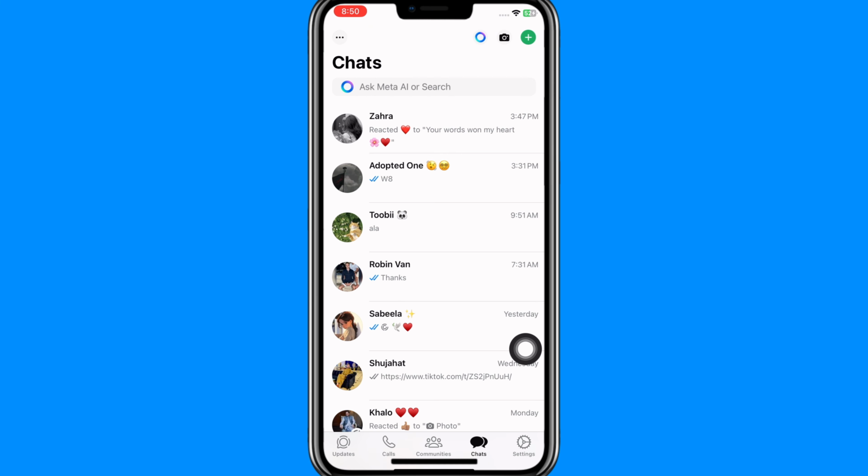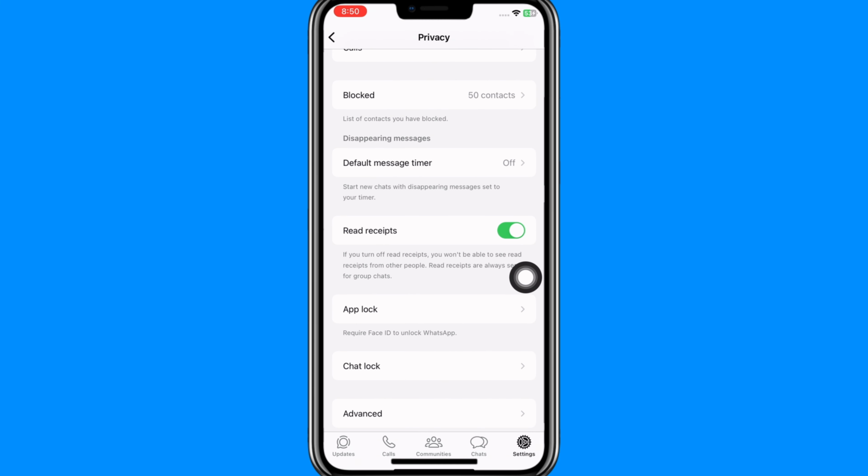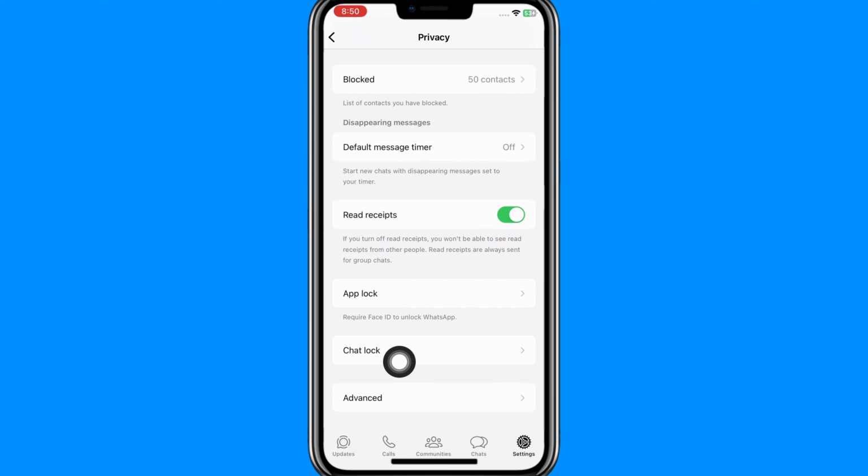For unlocking chats, here at the bottom right you have the option of settings, click on it. Once you tap on the settings button, then this type of settings page will appear. Here you have the option of privacy. Once you tap on it, then the privacy page will appear on your screen. Here you need to scroll down, then here you have the option of chat lock.